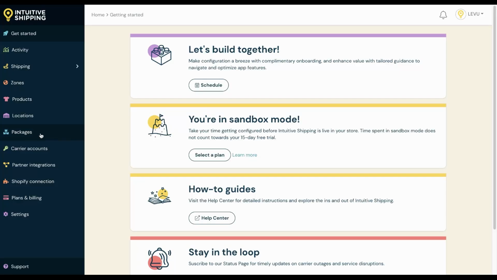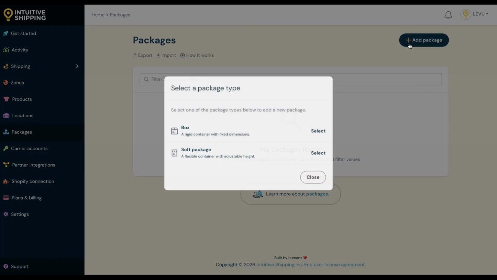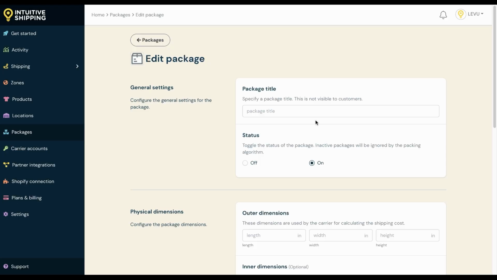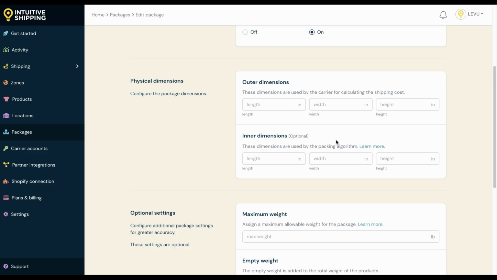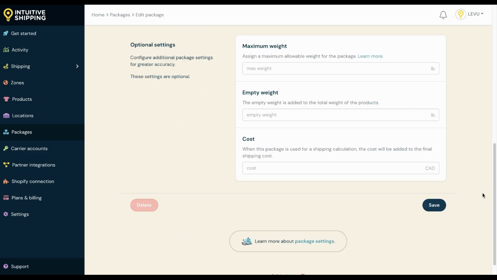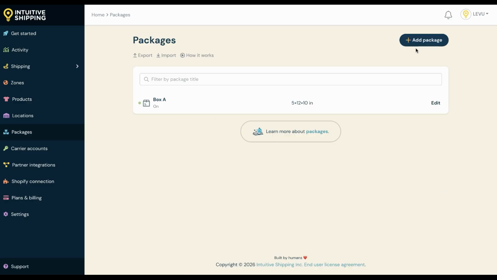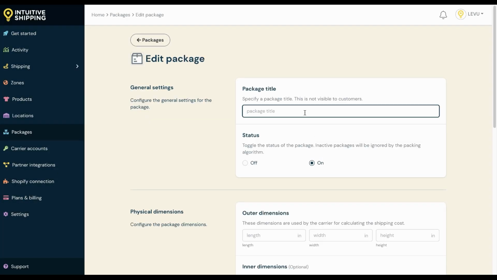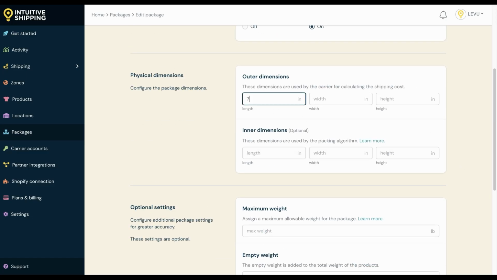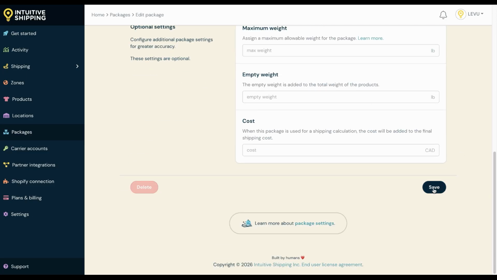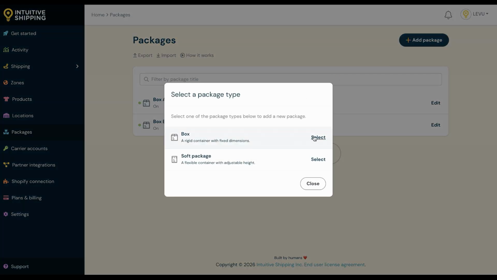Our first step is going to be defining the box sizes our warehouse uses to ship orders. Click Packages, Add Package, Box. The first box is 5 by 12 by 10 inches. Save. We're going to repeat this for our other 2 box sizes, which are 7 by 12 by 10 inches and 12 by 14 by 10 inches.